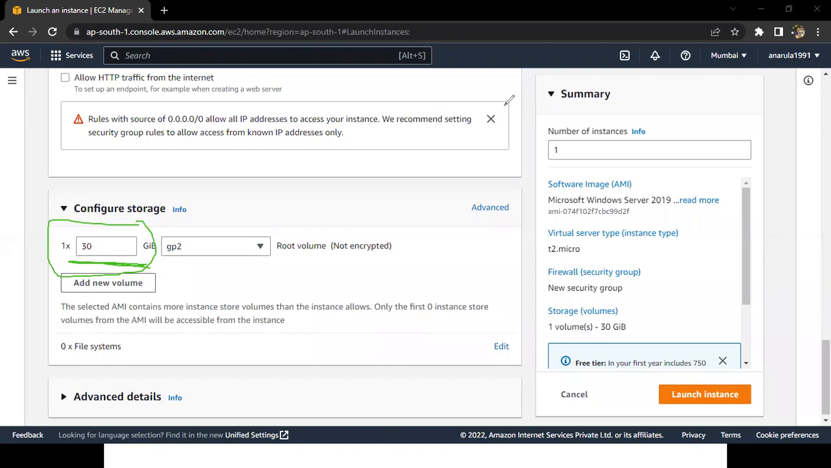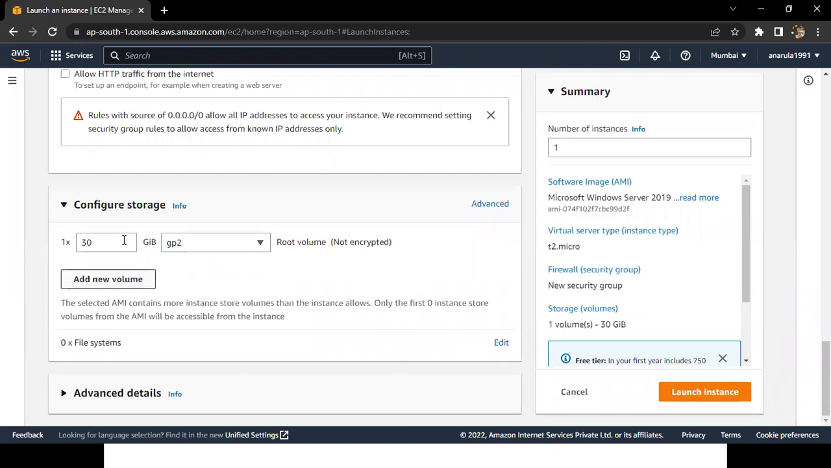So up to 30 GB it is completely free. If you exceed that, you'll get a charge bill. And then here at the last, we have an option called advanced details. Regarding these advanced details, we are going to discuss them in our upcoming session. We are not discussing anything about it now.